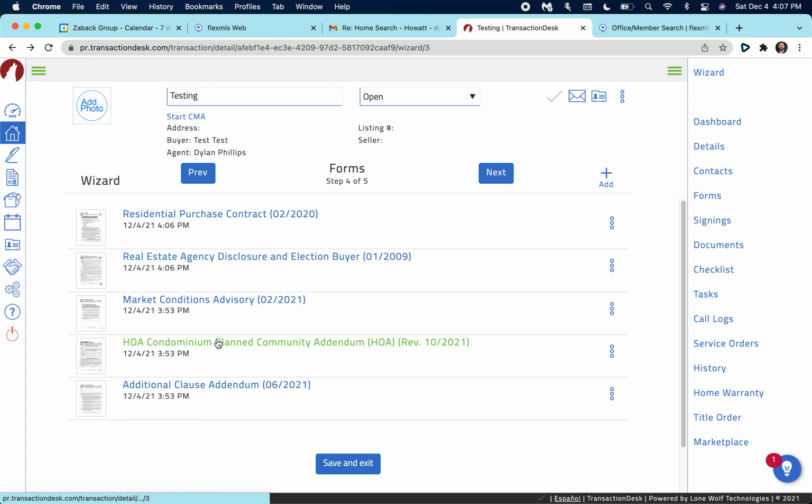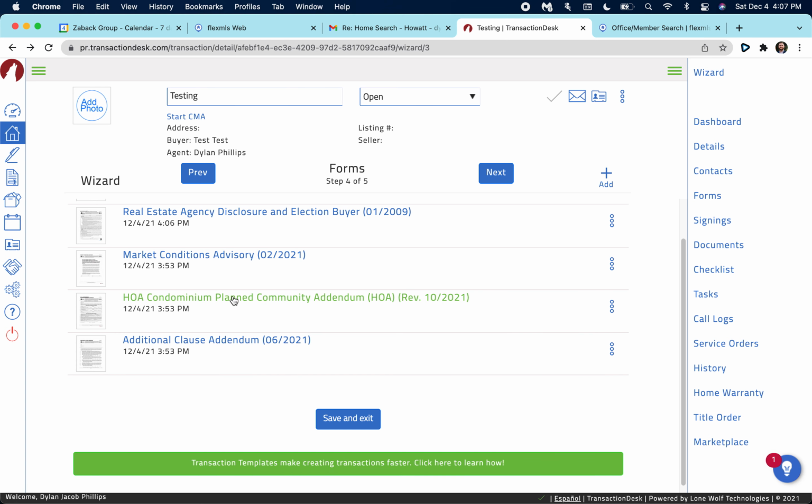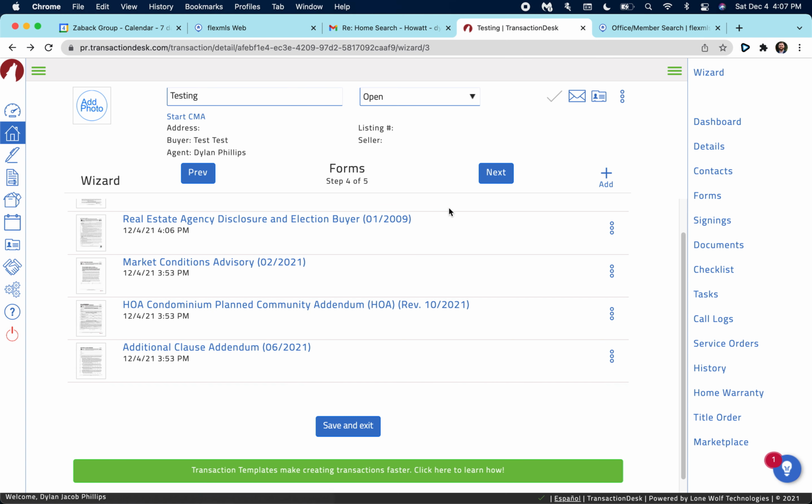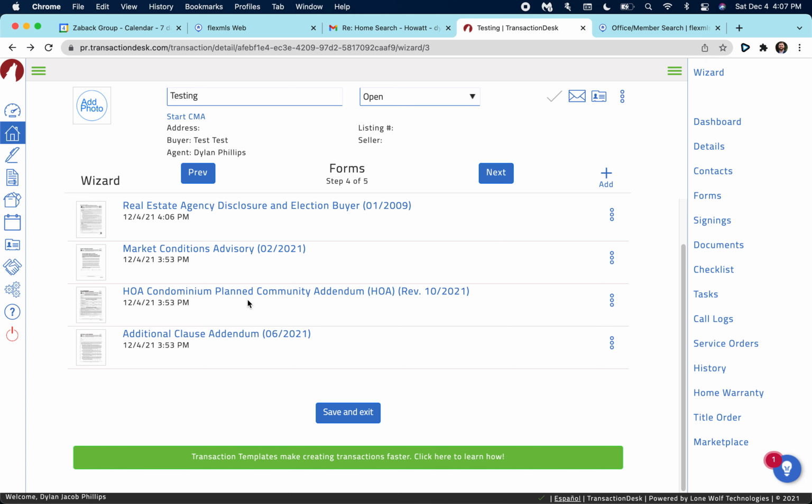And then the HOA addendum, a lot of the time this is saved on the MLS previously for you. If not, and you don't know this information yet, you can just leave this out. But also, if this has already been filled out in the MLS, it'll show up in the documents for you on the next page already. But I'll just leave that one out.